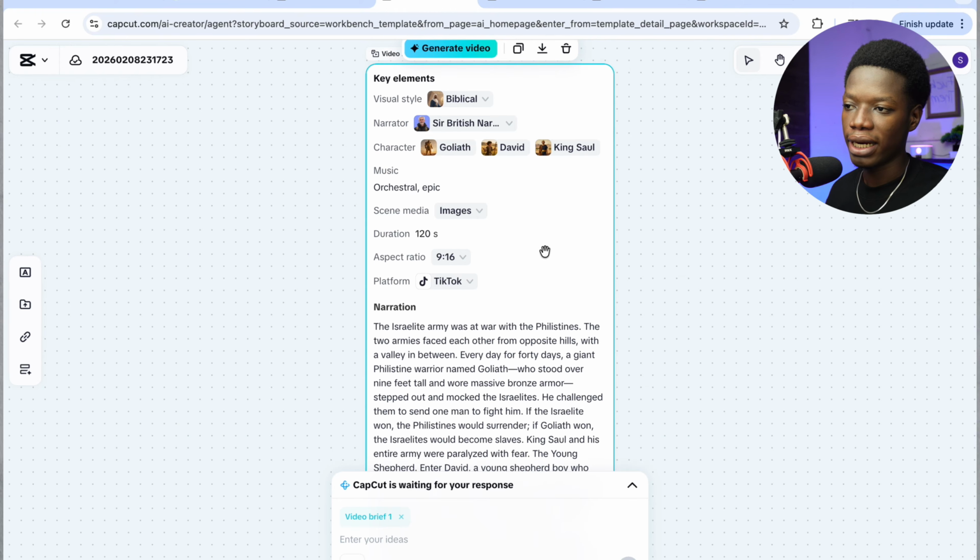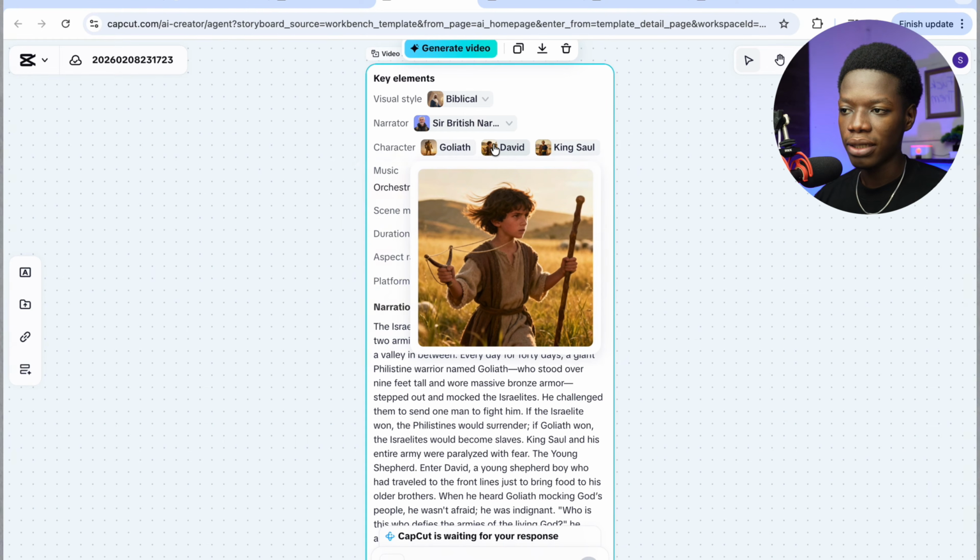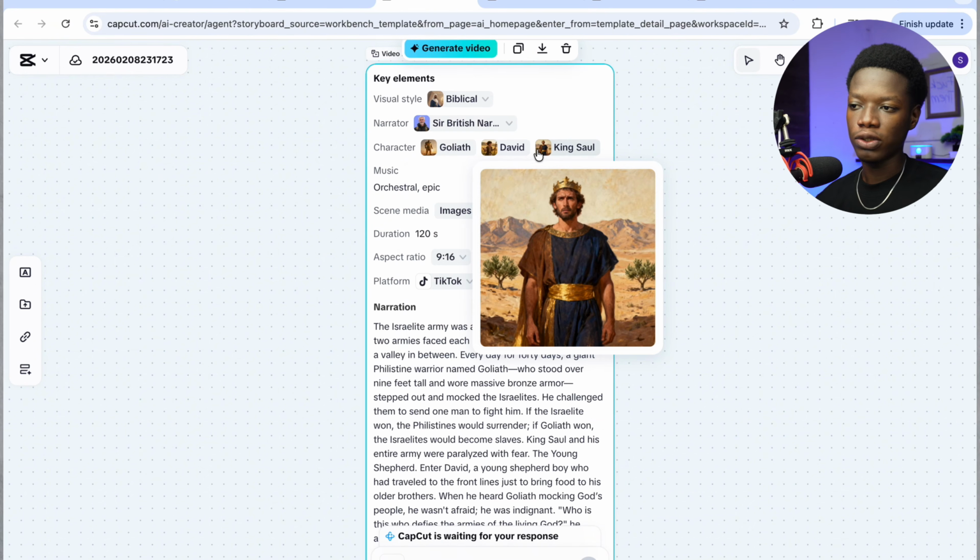As you can see right here, it has identified the characters in the story, David and Goliath. This is Goliath right here. It has given Goliath a description based on the story it analyzed earlier on. The same thing goes for David right here. This is David, and this is the image it generated for David based on the analysis after the narration right here. The same thing goes for King Saul as well.